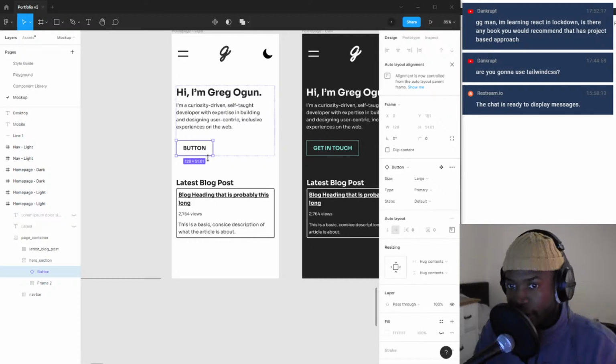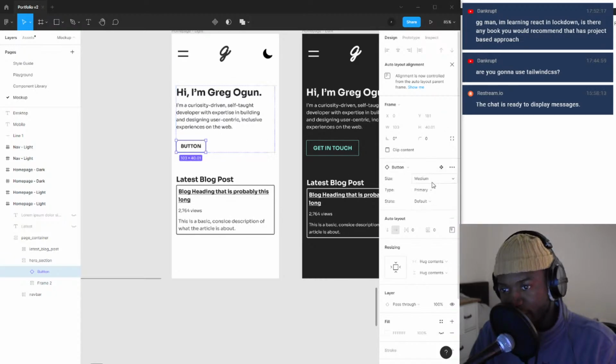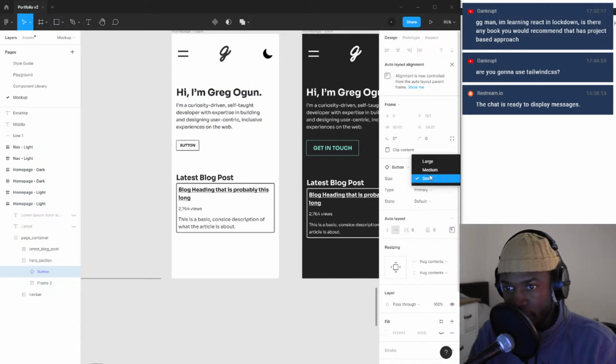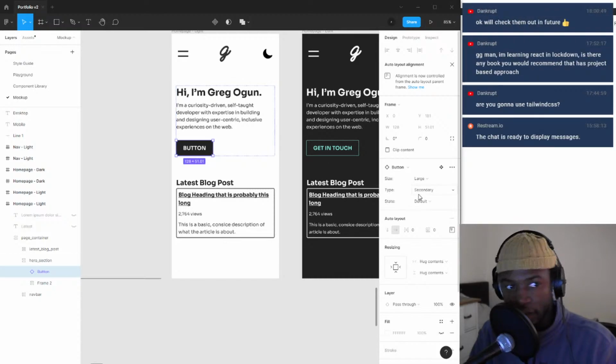So what I can do now, and this is the power of variants, right? As you can see here, it's large. But let's say I wanted a medium one. So you can change the size. I can make it small. I can change it back to large, but I can decide actually I want it to be a secondary type of button, and you get that secondary type.